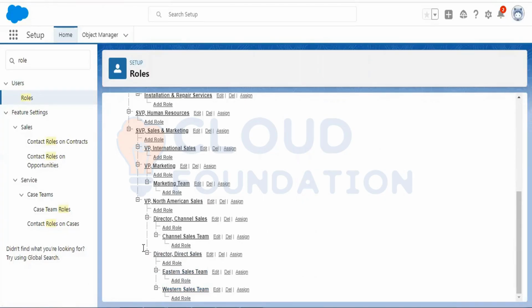Just because they are below me in role hierarchy, I will be able to see the entire data that they have created. Let's take an example. Say you are Eastern sales team, I am director direct sales, and you have created 40 patients. I'll be able to see all those 40 patients without any issues. You will only be able to see or edit, modify changes.